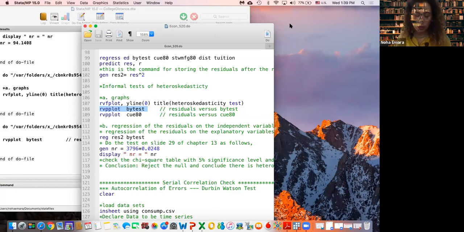Our next violation of OLS is called multicollinearity. So let's talk about multicollinearity. I'm going to go back to my iPad and we're going to discuss the next one.